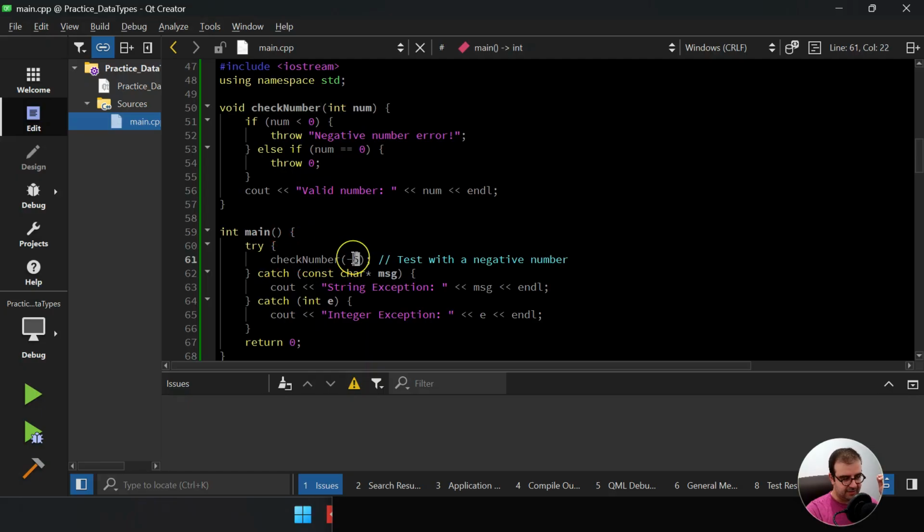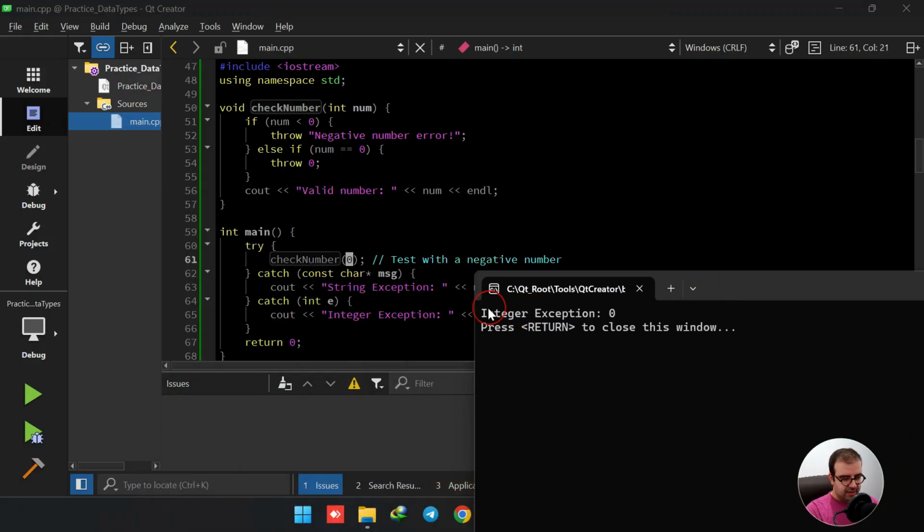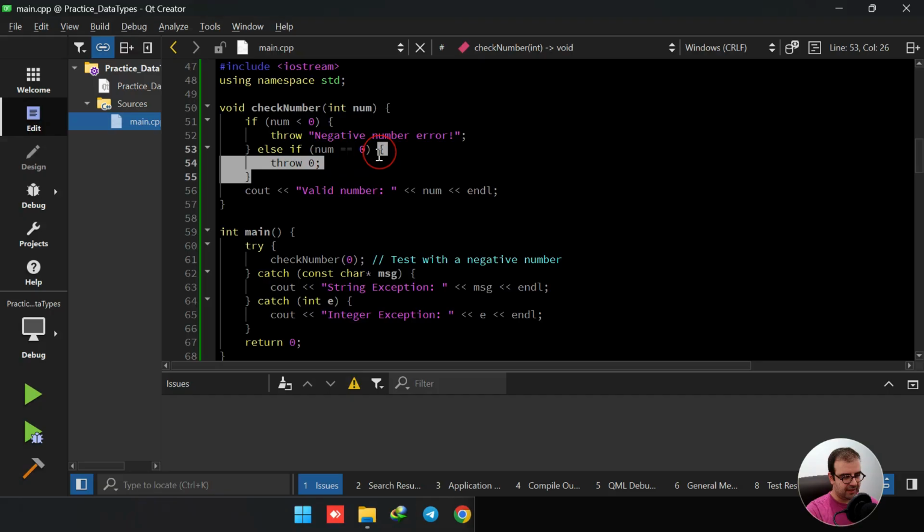Oh yes, okay, see, I'm calling the function with an invalid argument. So now I call the function with a number that is not lower than 0, but it is equal to 0. Let me run the code one more time. So we are saying that integer exception 0, and we are having this 0 being shown in this throw part here. When I see it here, it happened in this if else condition block of code.